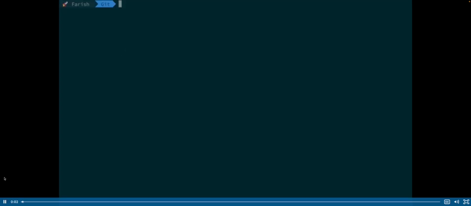Git guide, local repository with Git. To begin, we're going to start with some setup.